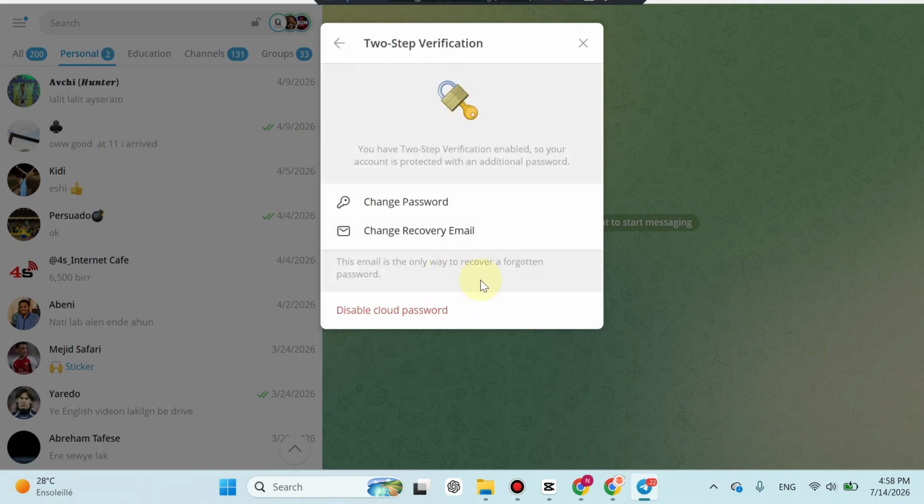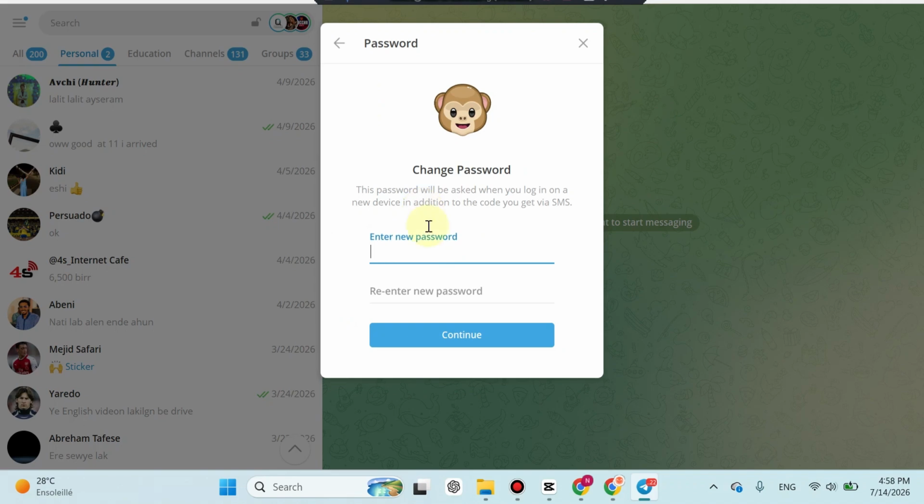Enter your current password and click Next. Now, type your new password. Re-enter the new password to confirm it. If prompted, you can also update your password hint to help you remember your new password.